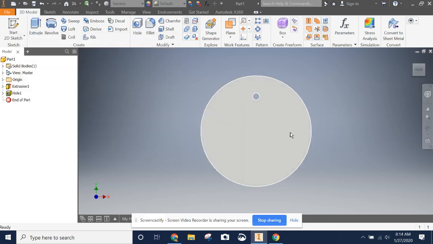Now notice that our sketch is consumed and all of our other points have disappeared. We need to bring those back up by turning on the sketch visibility. So what we want to do is go to the feature that consumed the sketch. In this case, it's going to be the hole.